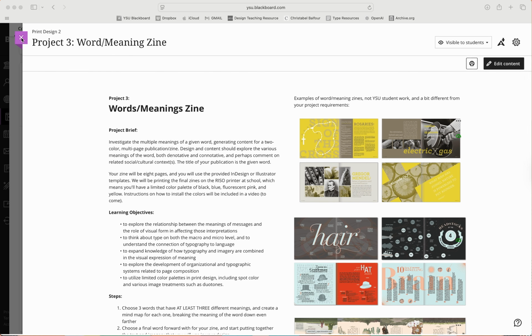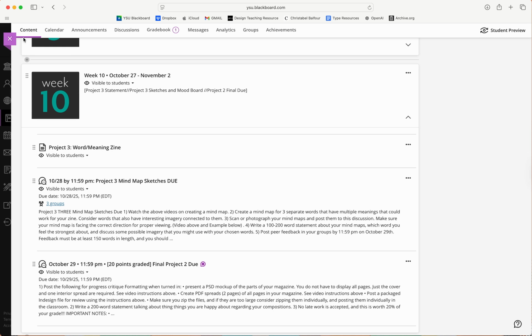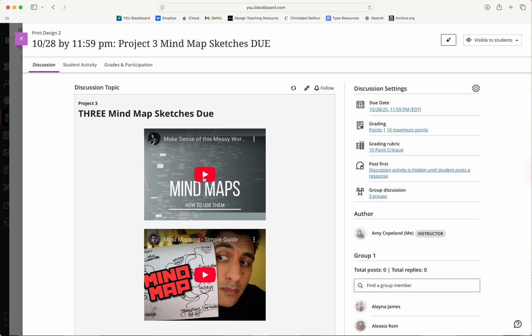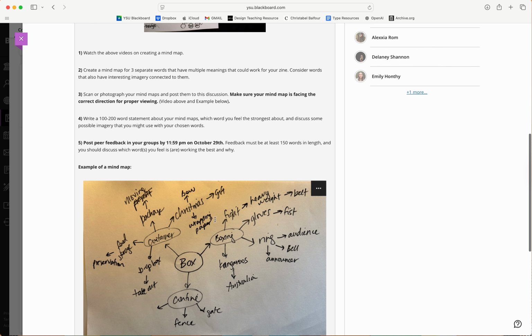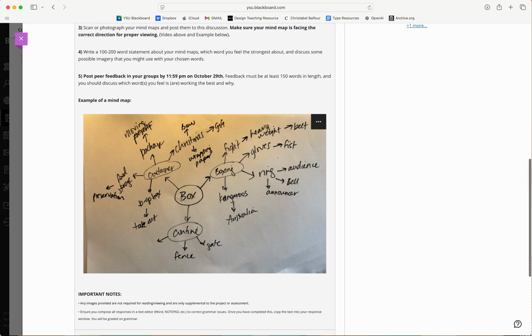And then if you go to the next step, which is the mind map sketches due, there are 2 videos about creating mind maps, and then I just did a quick one with the word box. So thinking of box as a container, as boxing, as confinement. Box probably isn't a great word. That's kind of why I picked it, because I didn't want to ruin another word for you guys. But you want to have the original word, you want another level of the 3 different meanings, and then you want to even go further with each one. So that's kind of what I expect from each of your mind maps.